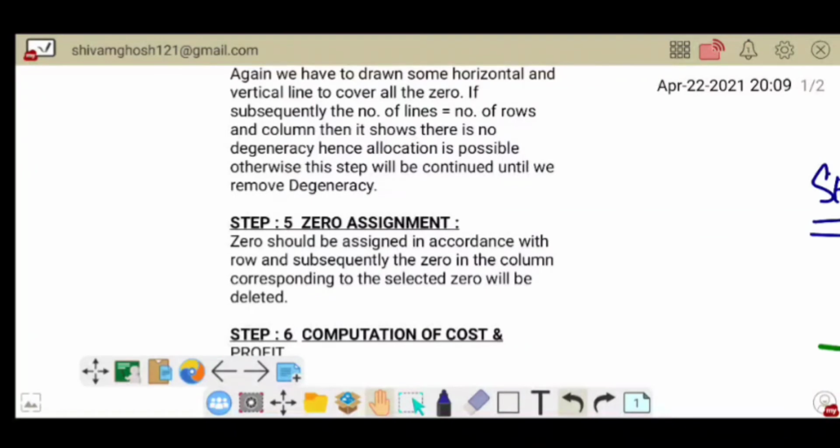So a zero should be assigned in accordance with the row, and subsequently the zero in the column corresponding to the selected zero will be deleted. So we have to assign a zero from each row, and if we select any zero, then we have to delete the corresponding zeros in the column. So what would it look like?